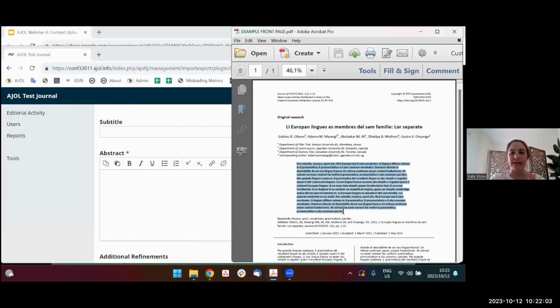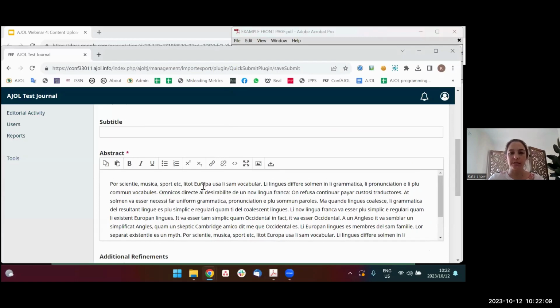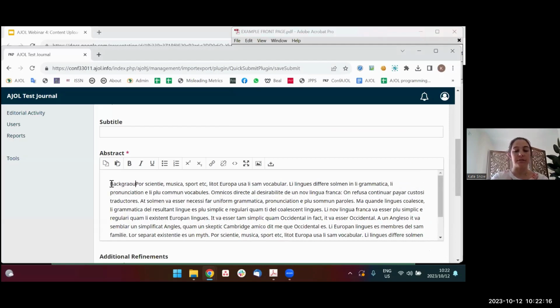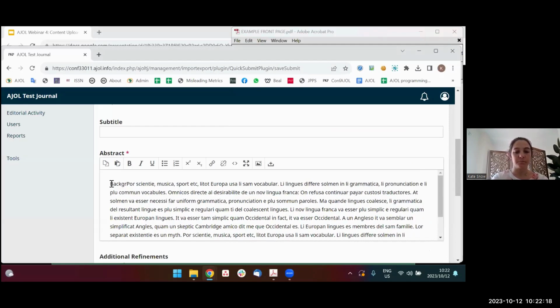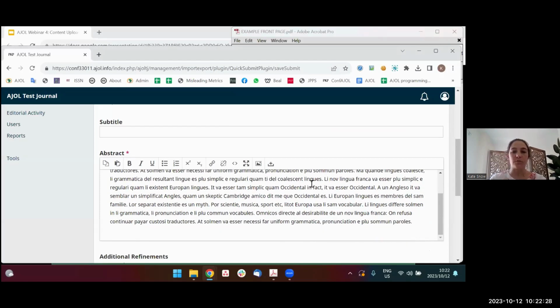So we'll copy and paste the abstract. We understand that there are different formattings in the abstract, that's fine. Sometimes journals will have background and different subtitles. Here, feel free to bold those subtitles just to make it a little bit tidier. Make sure that it all follows on.